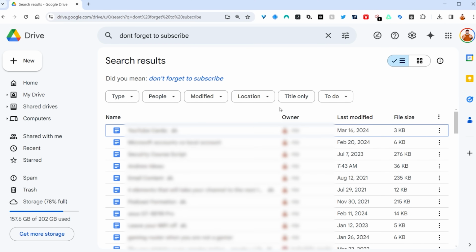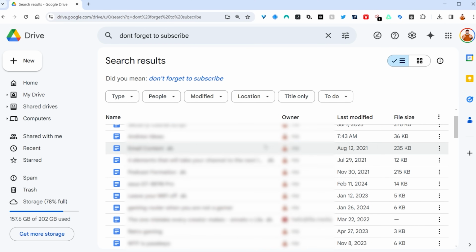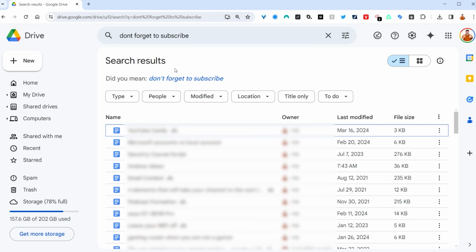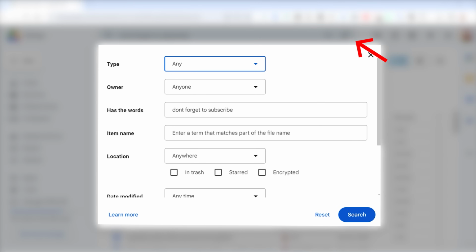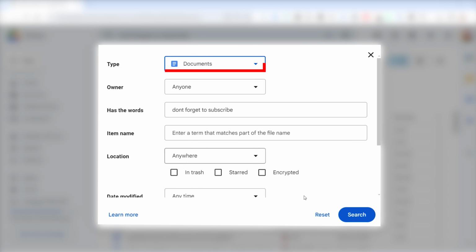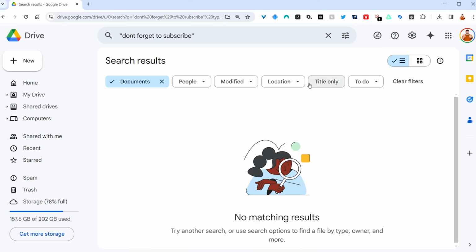I'm going to look for that term and look, a whole bunch of documents comes up. Okay, fine. So I want to narrow that down. So obviously I can go to my filters on the right side and I can select, instead of all the documents, I'm just going to look at documents themselves. Not the forms, not presentations, not spreadsheets, just documents that contain the words don't forget to subscribe.